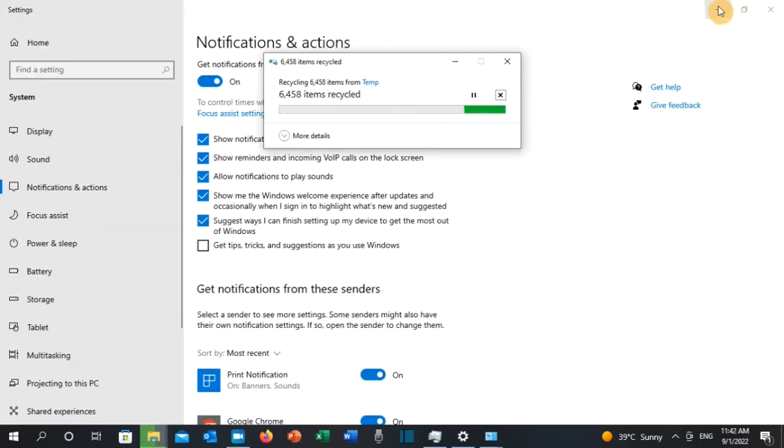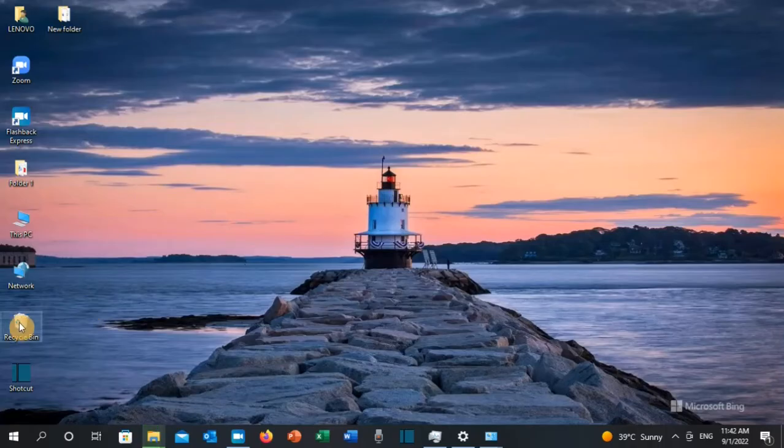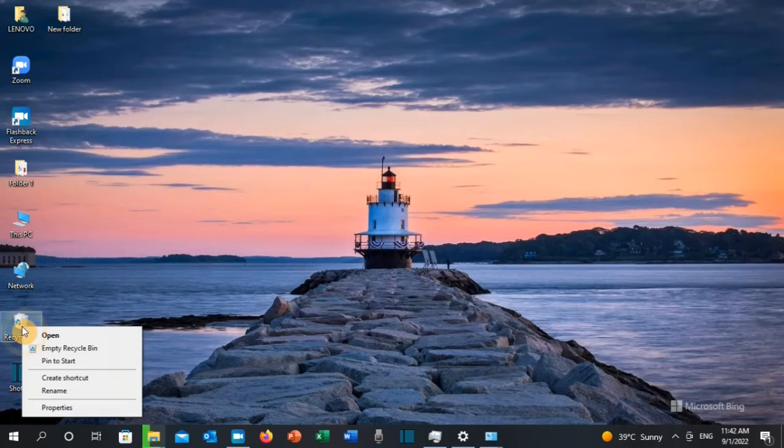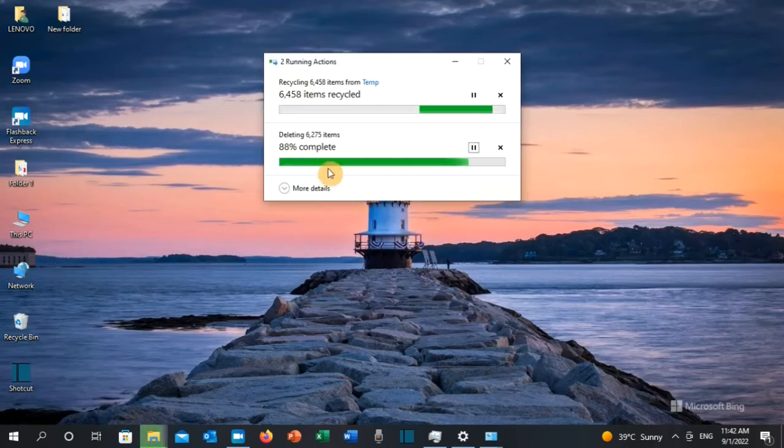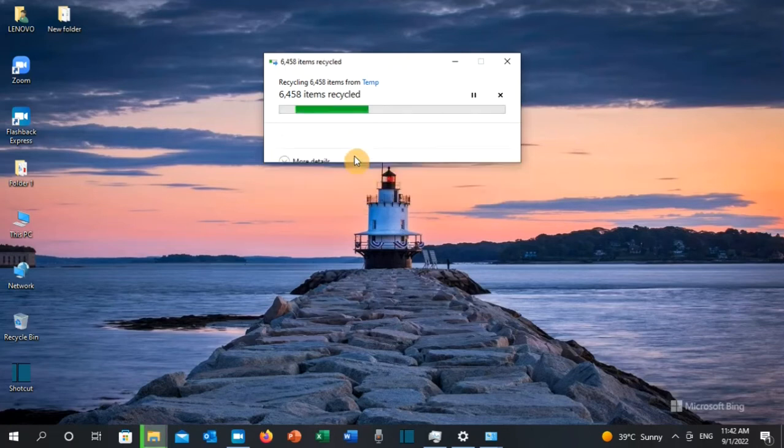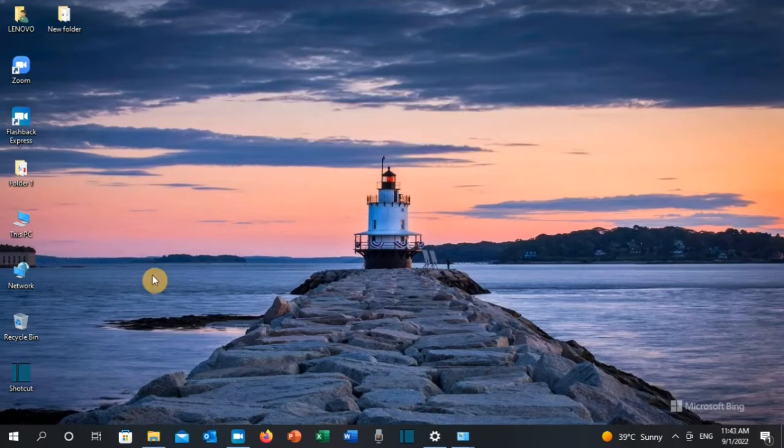Minimize this page, minimize all these pages, and then go to recycle bin. Right click on it and click on empty recycle bin. Yes, as you can see, there are thousands of files that currently are deleted and that will definitely have a big boost on the FPS. Now solution 9 is completed. Let's now apply solution number 10.